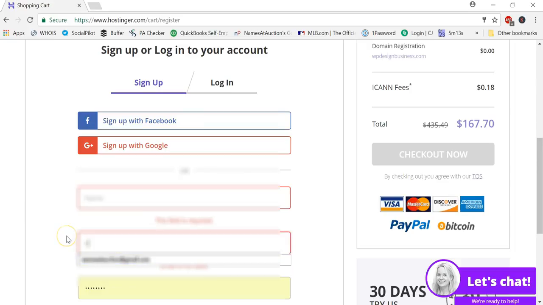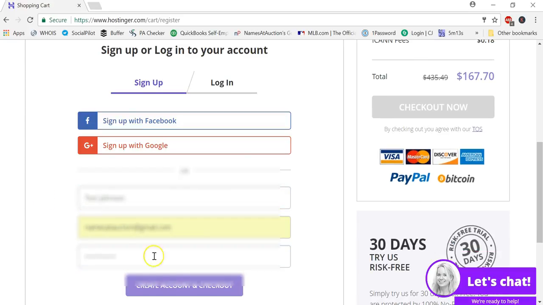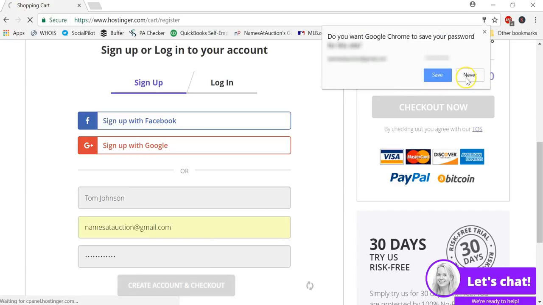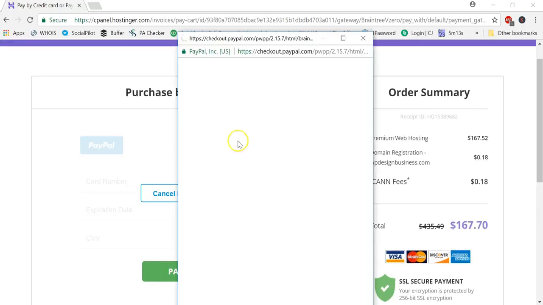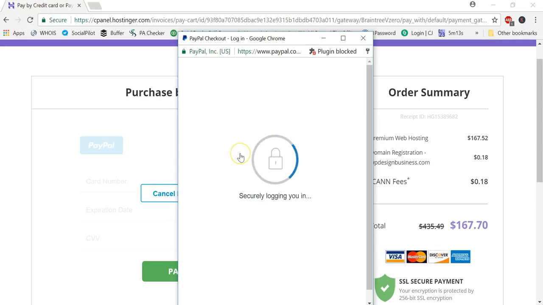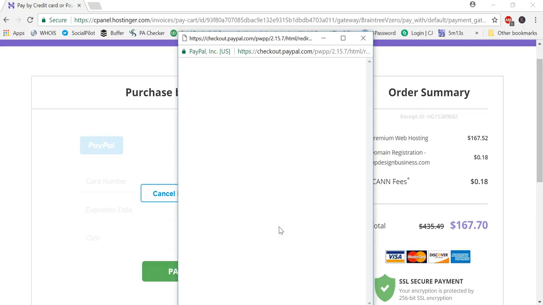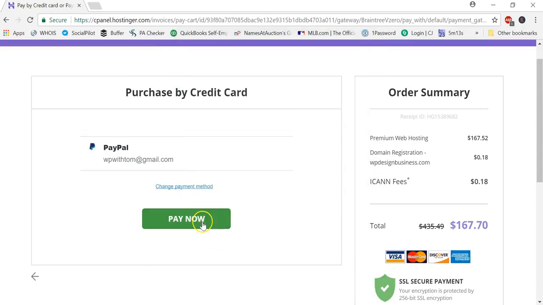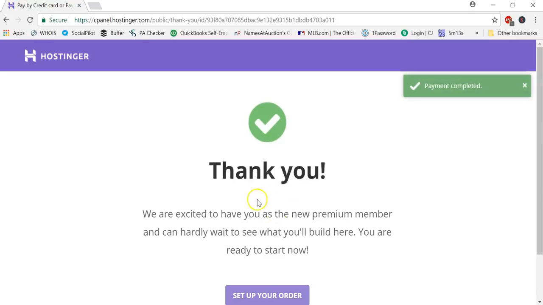So down here, I'm going to change some of this information to another website that I own. And I'll just put this in real quick. And I will click create account and check out. And now it says you can pay now. I'm going to actually go through PayPal. Put in this information. I'll hit continue. And I'll agree and continue. And now I'll just click pay now to get started. And now you get this thank you message. And then we can click set up your order.